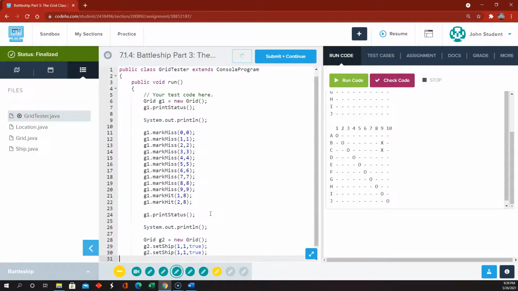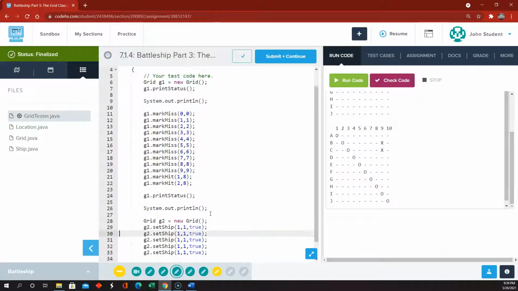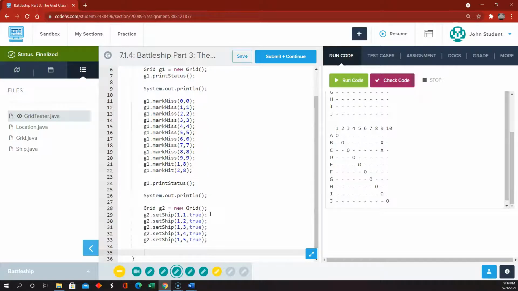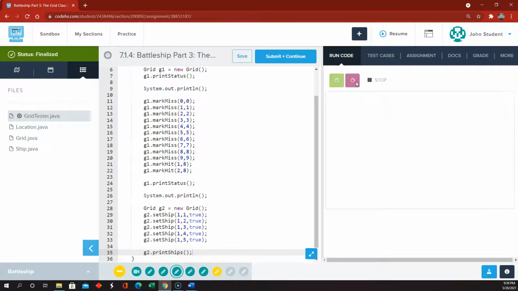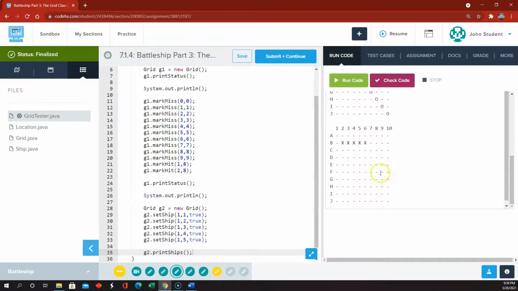And similarly, let's make it a ship of length 5. So at 1, 1 and at 1, 2 and at 1, 3 and at 1, 4 and at 1, 5, set a ship in all of those locations, and then G2 print ships. And let's see what that looks like. So all the stuff with G1 should be okay. And so there's G2 that has a ship at 1, 1, 1, 2, 1, 3, 1, 4, and 1, 5.